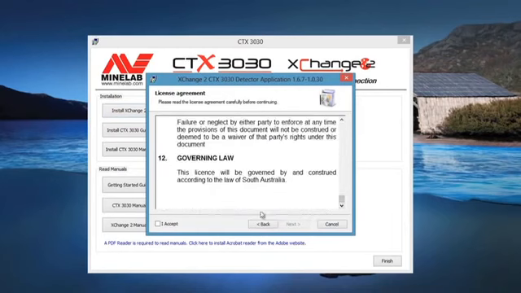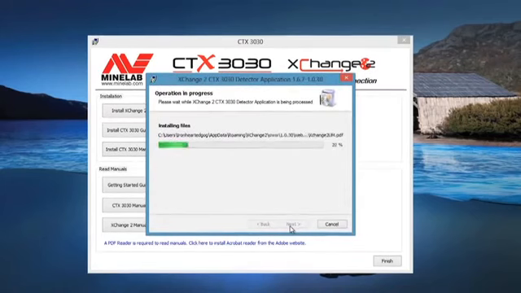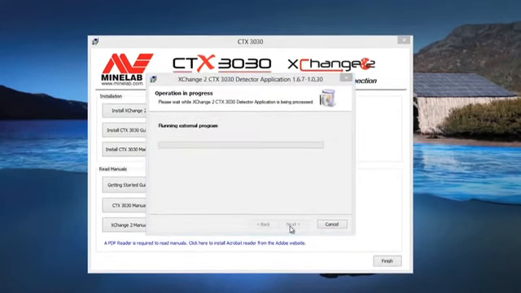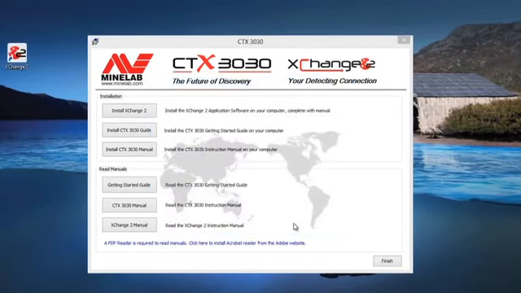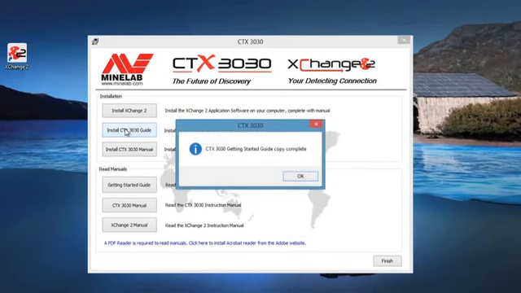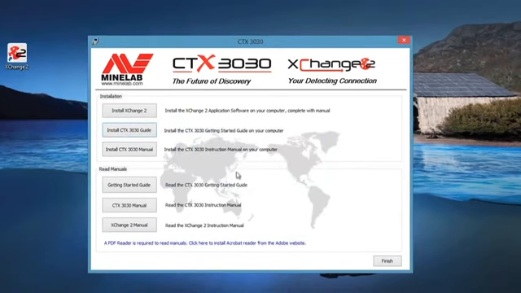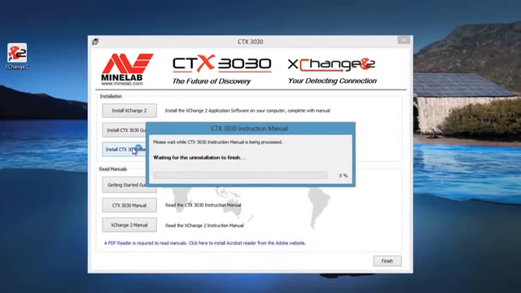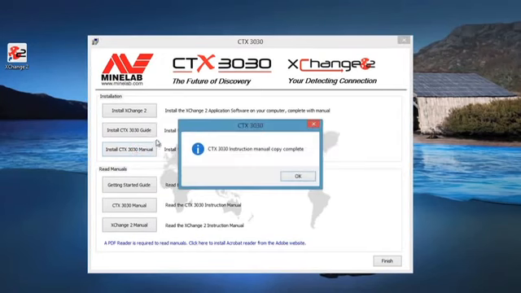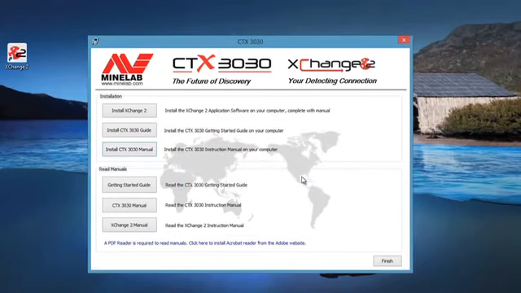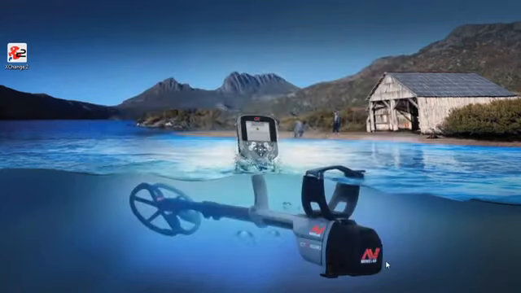Read the license agreement, then if you agree with its terms and conditions, click the I accept box and then click Next. Your software will now load onto your PC and a desktop icon will appear, confirming the installation was successful. Click Finish to close the application window. It is advisable to install the other installations to your PC. In this case, we'll install the CTX 3030 instruction manuals onto our PC. Click Finish to close the main installation window.